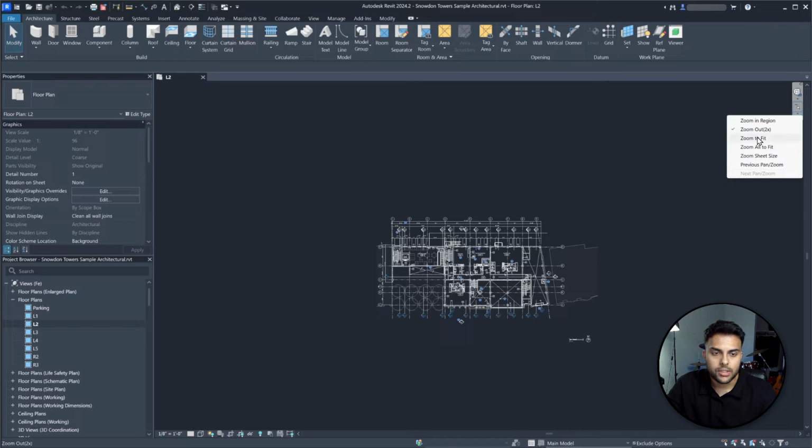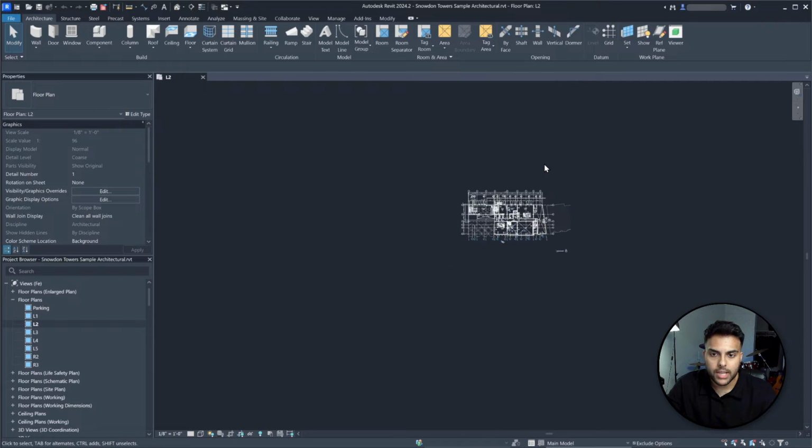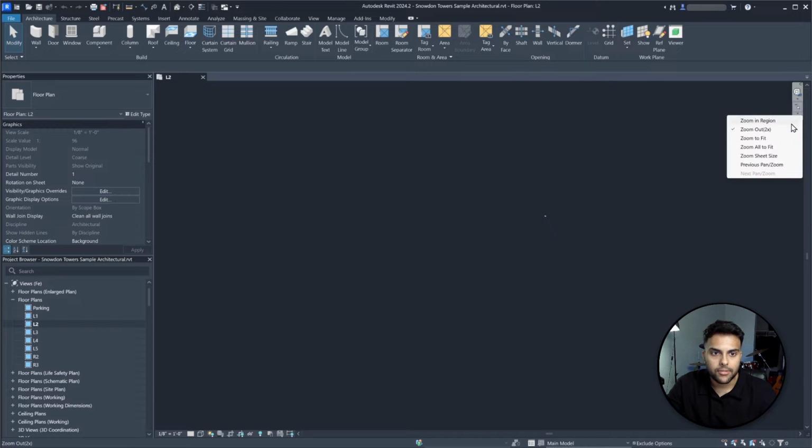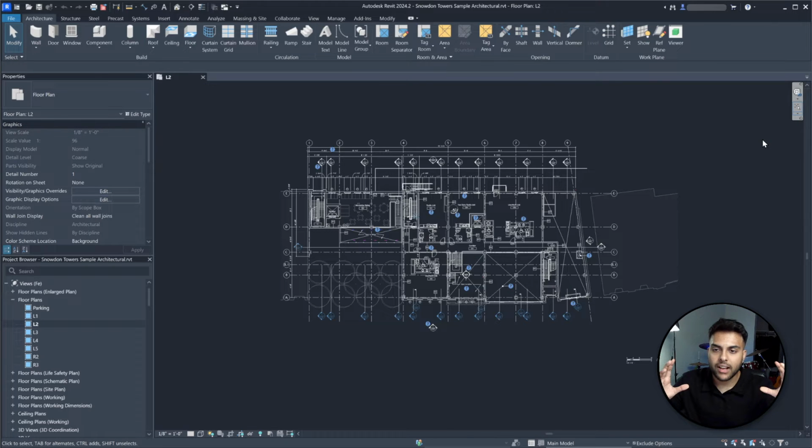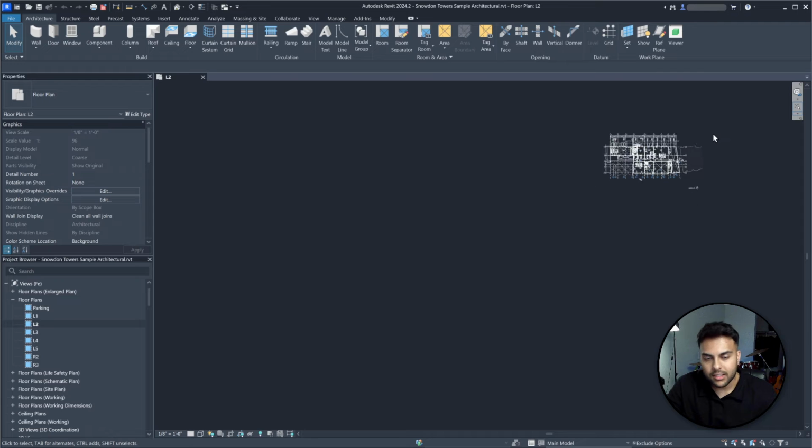If I want to zoom to fit, let's just say that I've zoomed out all the way and I've lost where my floor plan is. I have no idea where it is, right? If I want to zoom to fit, if I click this over here, it's going to bring everything back. So if you lose a 3D view or a 2D view, you can zoom to fit and it'll bring everything back. The shortcut to this is, let's lose it again.